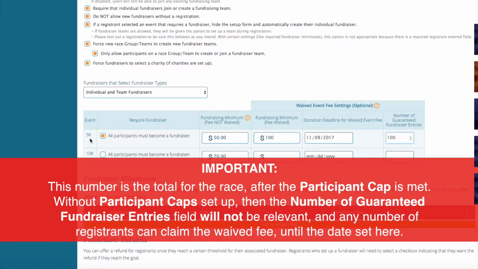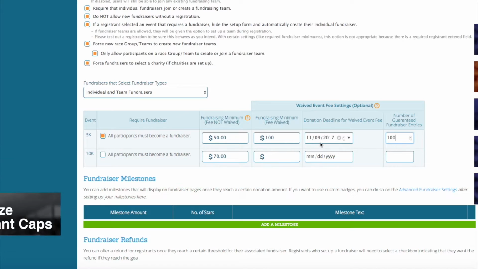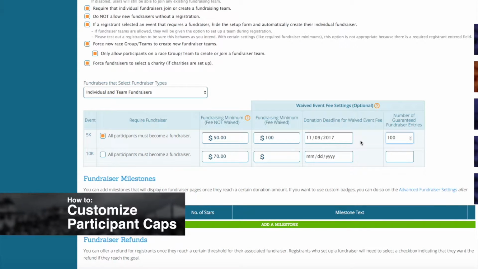Without participant caps set up, then regardless of whatever number you put in this field, any number of registrants can claim the waived fee until the date set here.